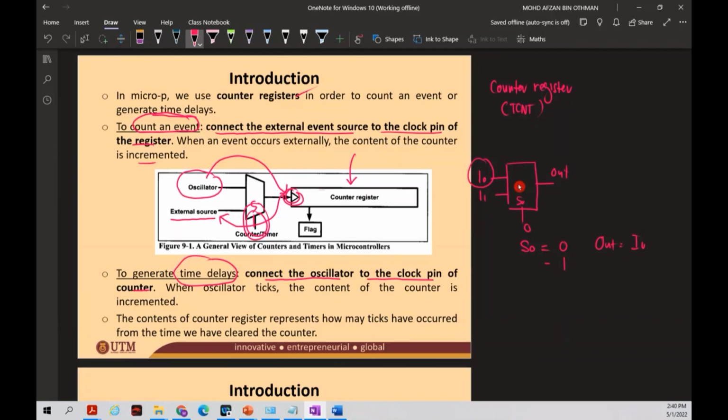As I mentioned earlier, we have 3 timers: timer 0, timer 1, and timer 2. Timer 0 and timer 2 are 8-bit. The meaning of 8-bit refers to the size of the counter register. While timer 1 is 16-bit, so the size of the counter register for timer 1 is 16-bit.